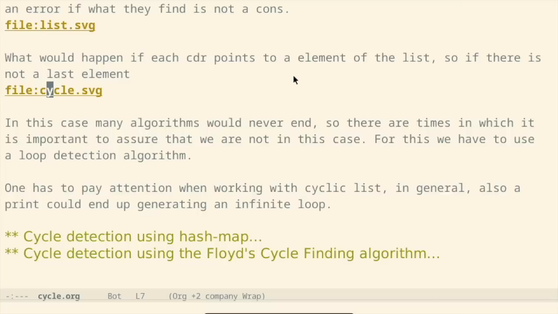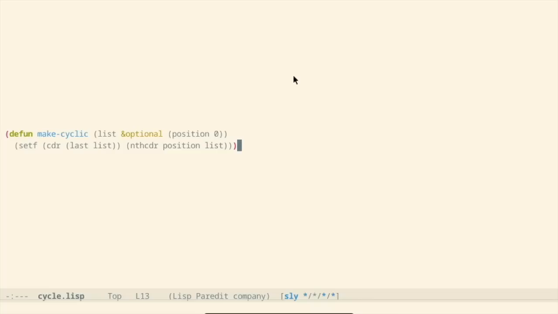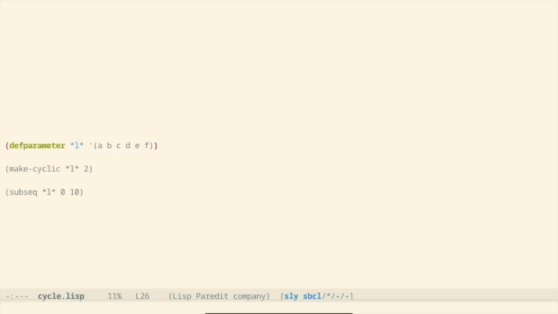For this, we have to use a cycle detection algorithm. One has to pay attention when working with cyclic lists. In general, even a print could end up generating an infinite loop. Let's start to see how we could create a cyclic list. For example, we could take a non-cyclic list and change the last cdr and make it point to an element of the list. We can see that here we take a position and we set the last cdr as the nth cdr inside this list. Then we define a simple list of 6 elements. At the bottom we can see that this is a usual list, and then we make it cyclic.